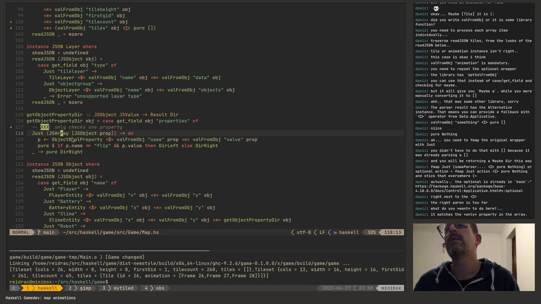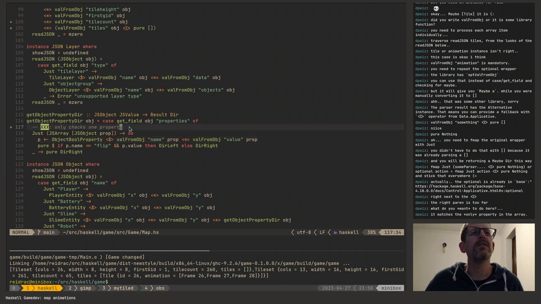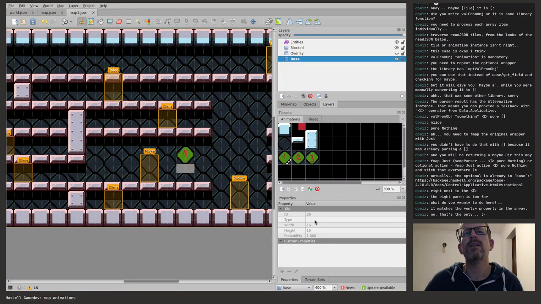It might just be the only property in the array. No, because it has more properties. It could have more, but it only matches the first one. What do you mean the only? No, you can have more than one. But if the first one matches, it stops. So I think this is wrong. Right, let's... No, that's the only. Let me see.